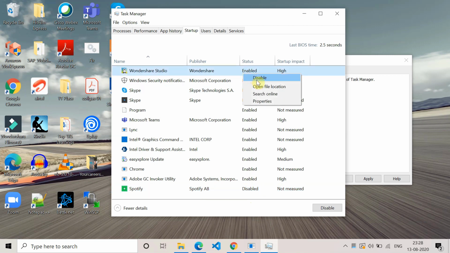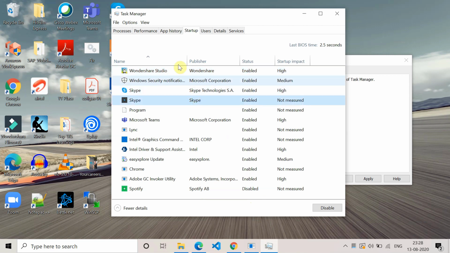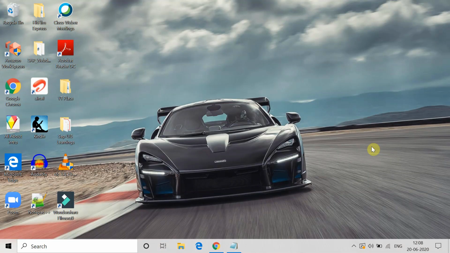So once you have done it, you have to disable all the application other than the Microsoft. Once you've done this, you have to restart your system again, and when you restart your system, only the Microsoft related services and the application will run, and this is called the clean boot procedure.